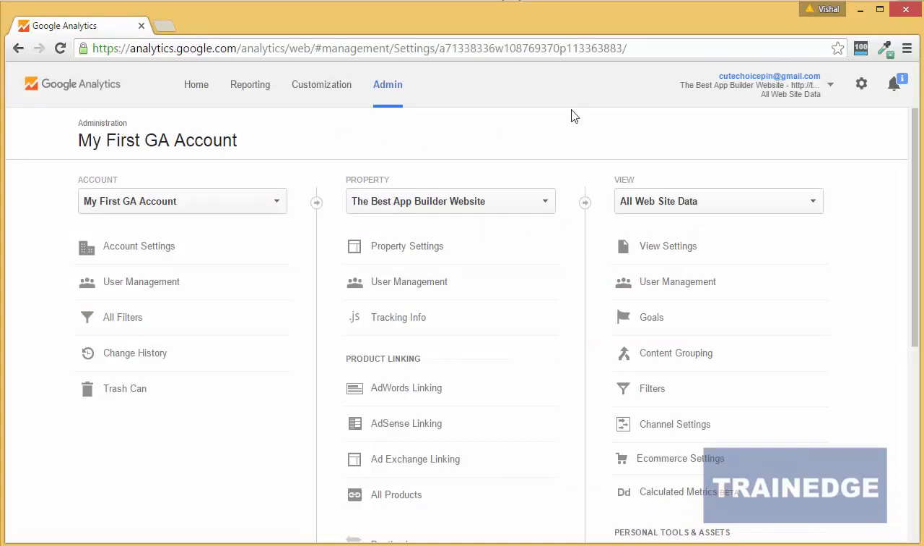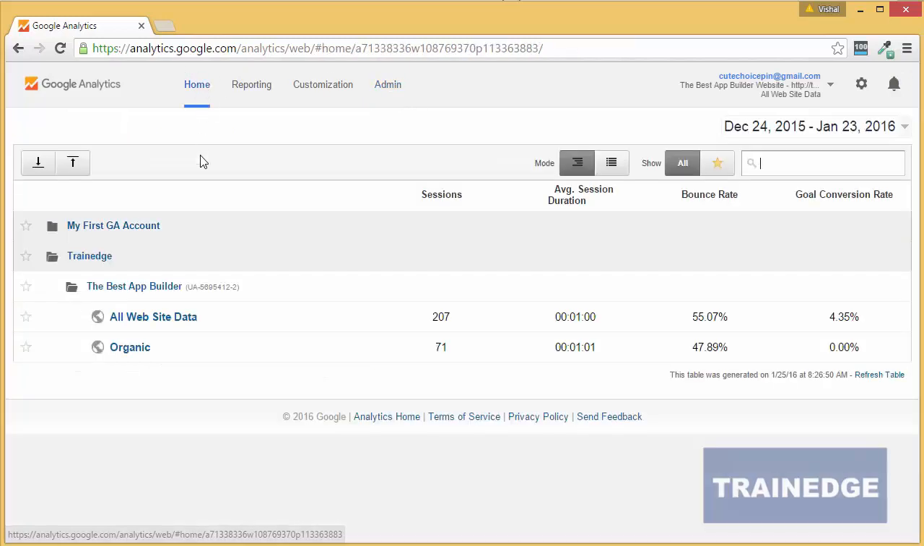Let us look at how the Google Analytics account is structured. You use the admin tab in the top navigation bar to manage your Google Analytics account. Once you log in, you will see a hierarchical structure that is used to set up your websites and mobile apps for tracking by Google Analytics. The structure consists of account, property, and view.